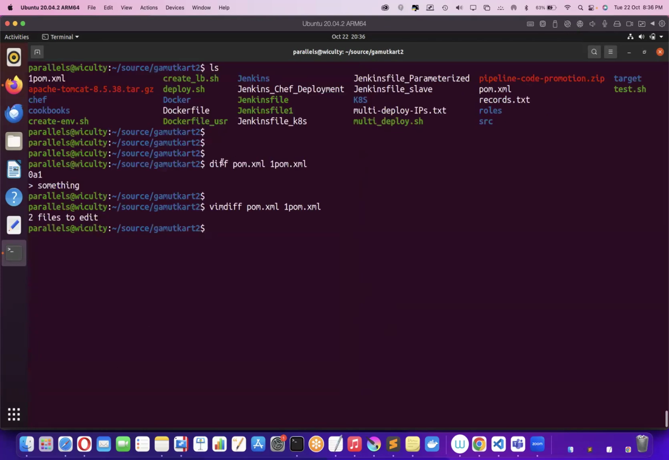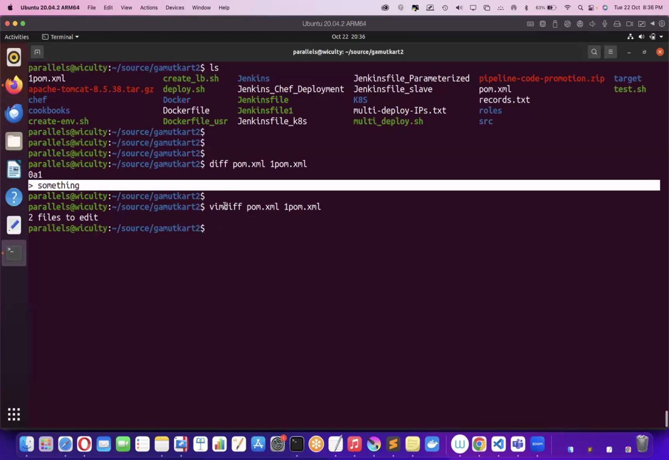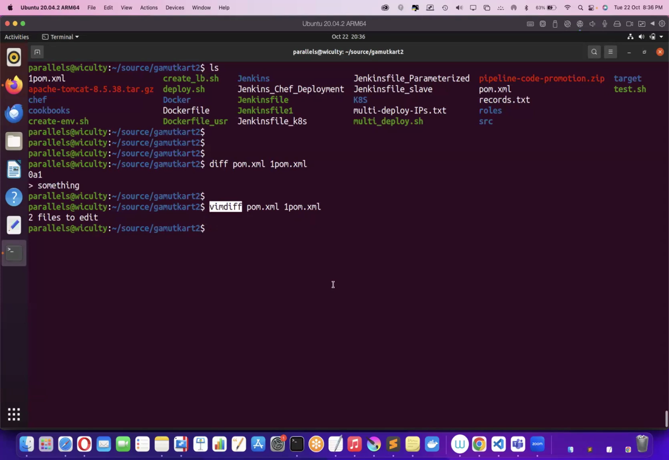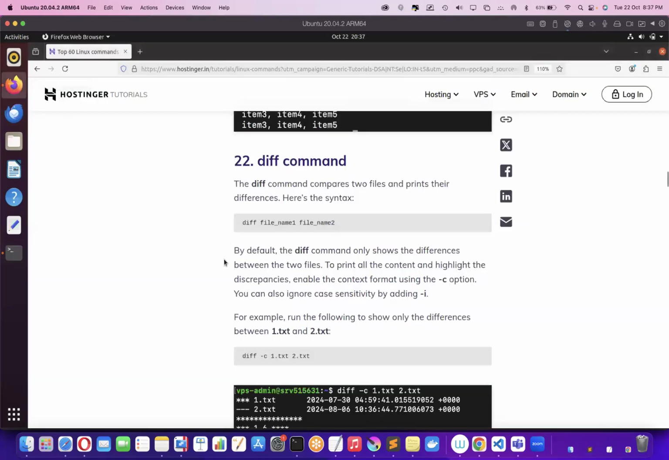So diff will just print the difference, but if you want to see the difference graphically, you can use vimdiff. Clear with this? Any questions? These are all very, very simple commands.